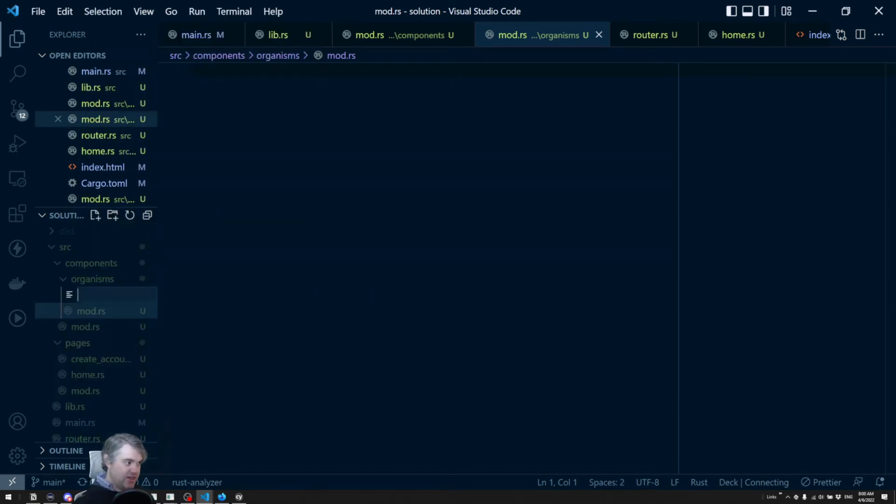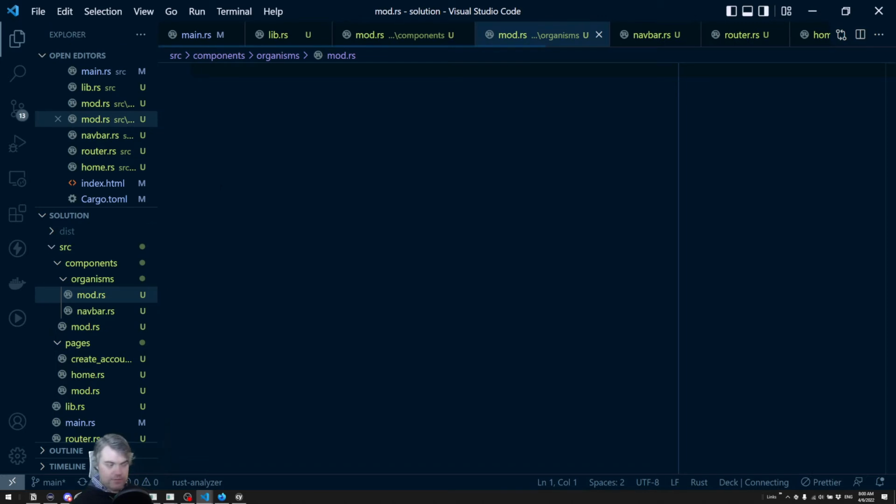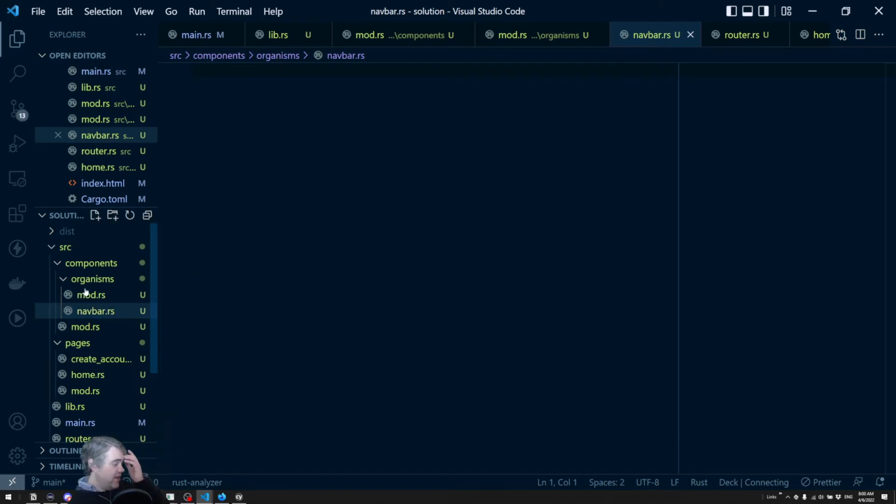All right, let's add a new one, which is going to be navbar. It's really important that we create all the mods and set that up first. Otherwise, we're not going to get any help from VS Code and Rust Analyzer. It just doesn't look into what's happening. Okay, so what are we doing here? I want to create a singular component that's going to load up other components. But for right now, we can just have it hold a little placeholder.